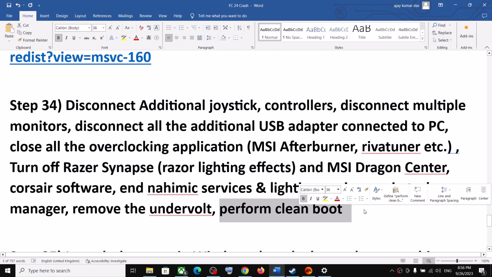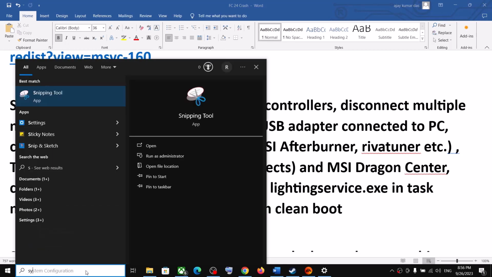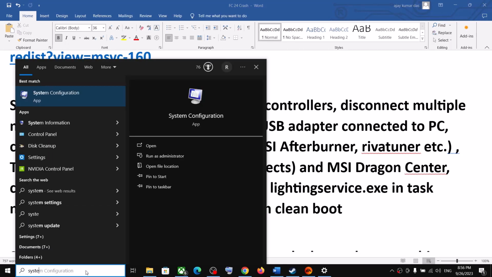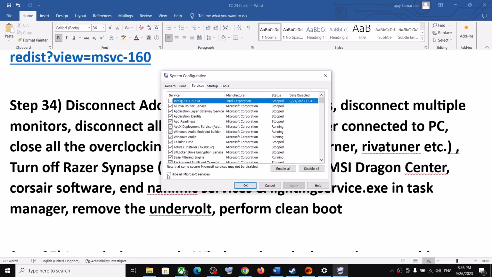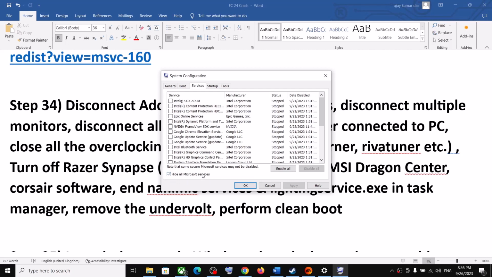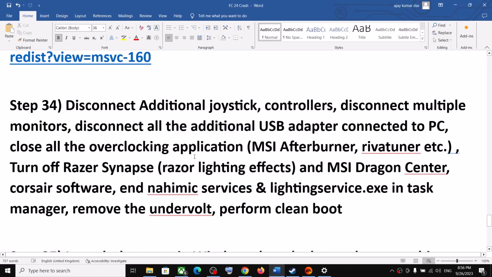Also perform clean boot. For this, type in system configuration in Windows search box and then click on system configuration. Now go to the services tab and then put a check on the box which says hide all Microsoft services and then click on disable all. Make sure that you put a check on hide all Microsoft services first and then click on disable all, then click on apply, click on OK. You will see a restart option, restart your computer and then launch the game.